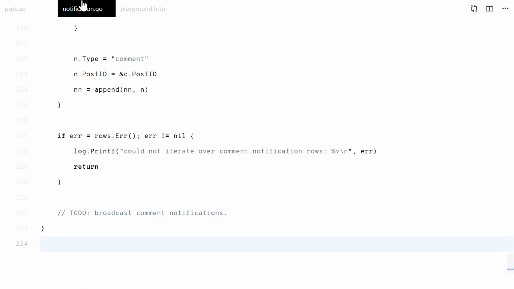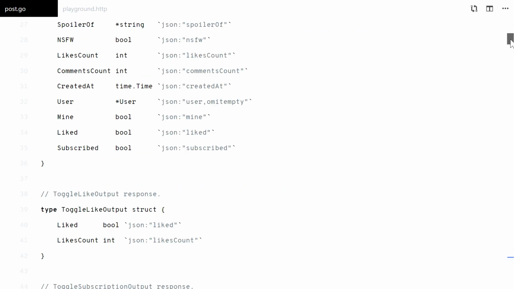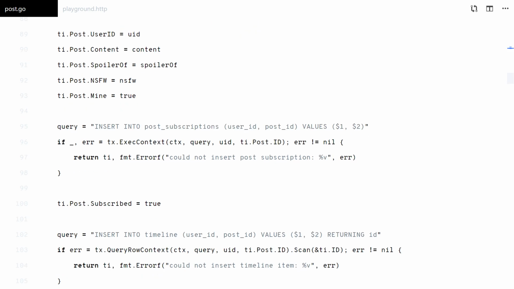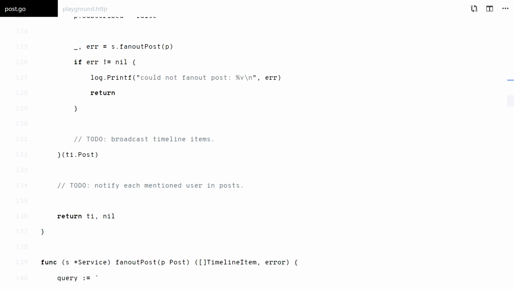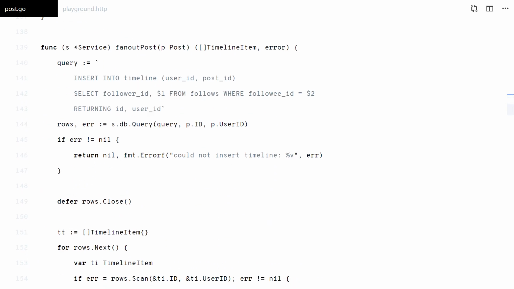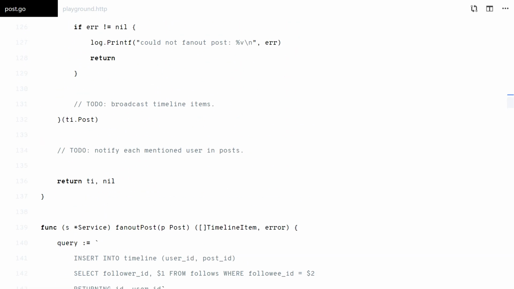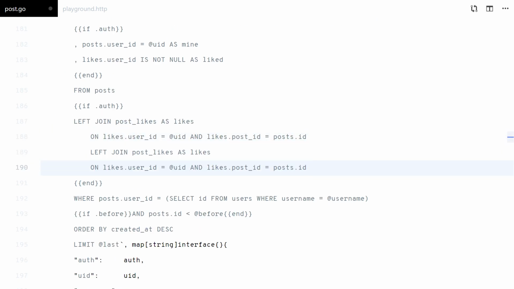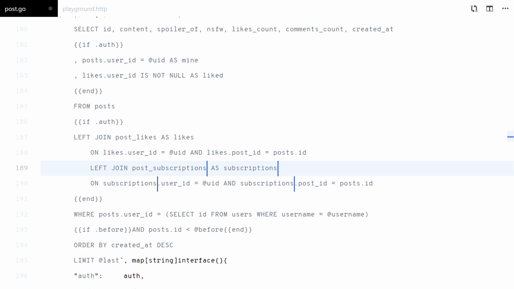Before ending this video, let's quickly include the subscribed state for the posts. Here, the logic is the same as how we check if a post is already liked.